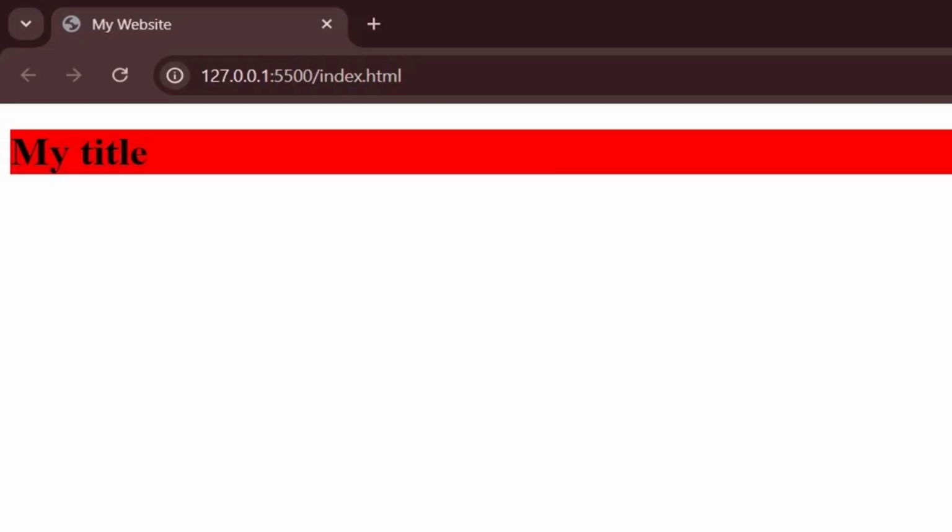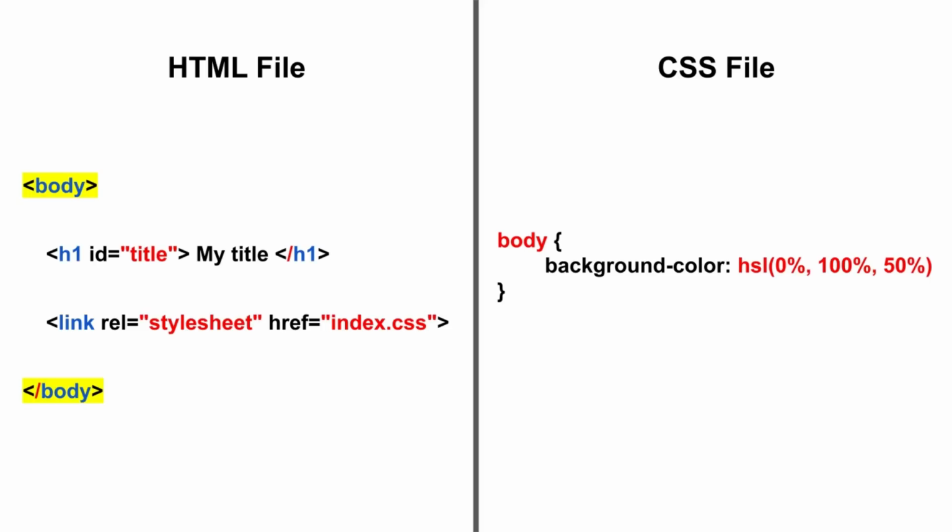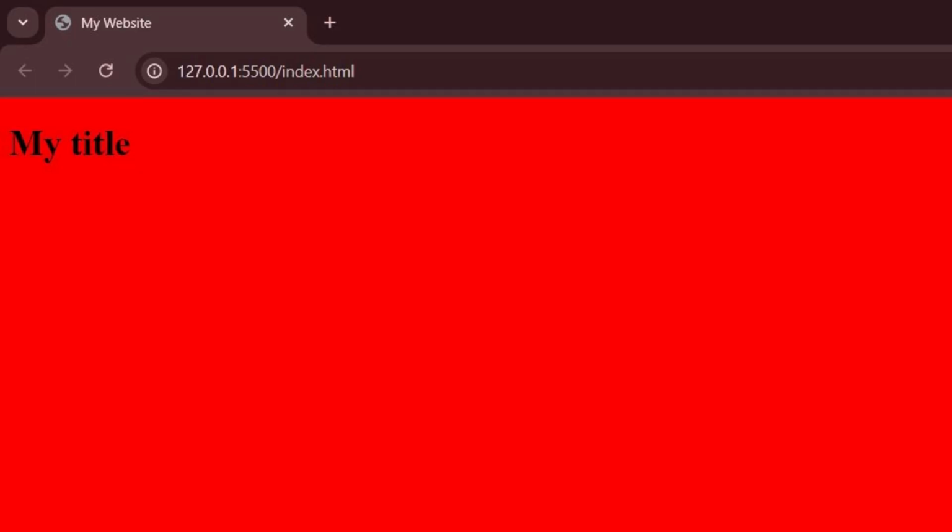Why not color the entire website red? To do this, we will select our body tag from our CSS file and change the background color to red. If you don't remember, the body in HTML is basically the entire page of a website, so running this will color the entire page red.